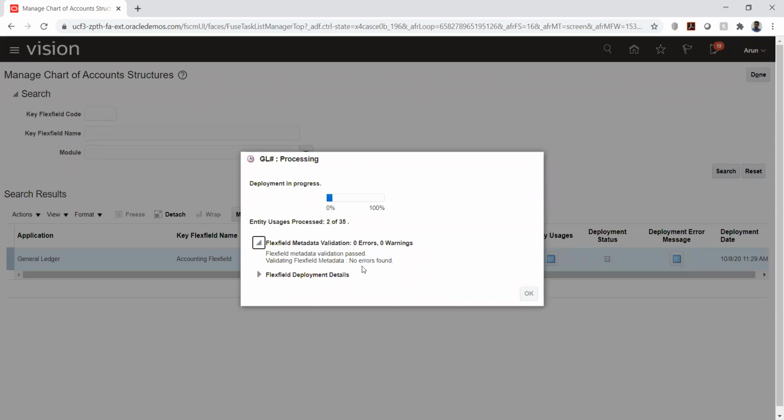Unlike in EBS, we have to stay on this page. Yes, correct. You are asking whether it is mandatory to stay on this page. In EBS, we can come out of that page, we can sign out also, and the concurrent program will run.